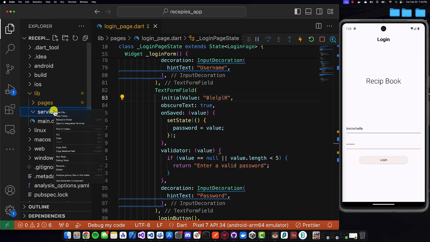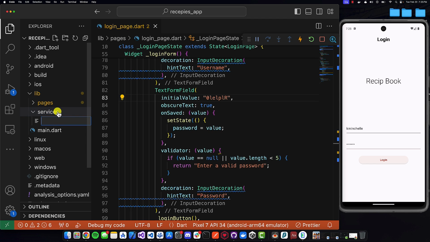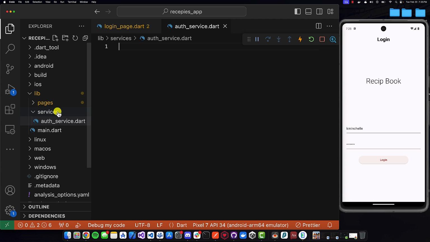And then within the services folder, I'm going to create a new file and I'm going to call this auth_service.dart. So as you can see, this file is going to contain a class which is going to be called authService, and this class is basically going to assist us in performing authentication related activities.